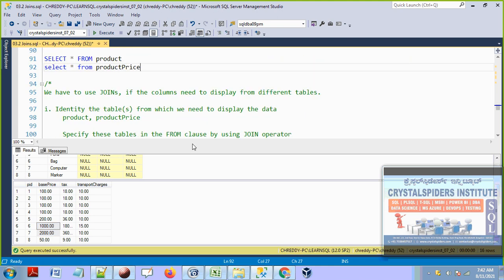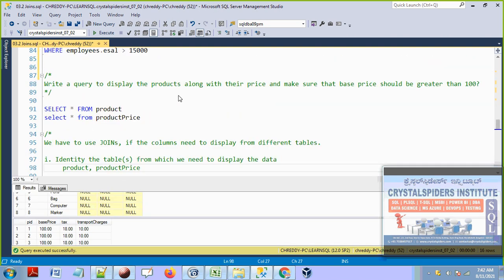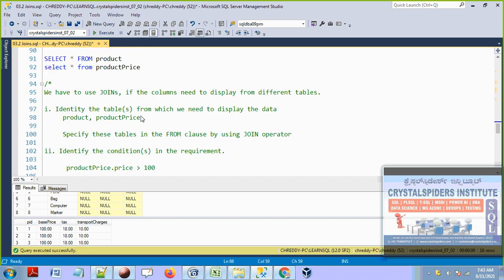So this is all the same, guys. I don't want to discuss these things again and again. The requirement is saying that we need to display the products, that means all the columns from the products table along with their price. Here I am not talking about displaying specific columns. I simply said display the products, that means I am going to display all the columns from the products table and with their price. So from the product price table, display all prices: base price, tax, transport charges. That's what this requirement says.